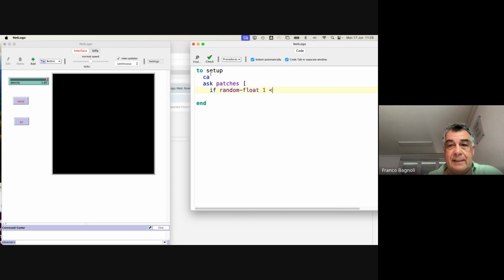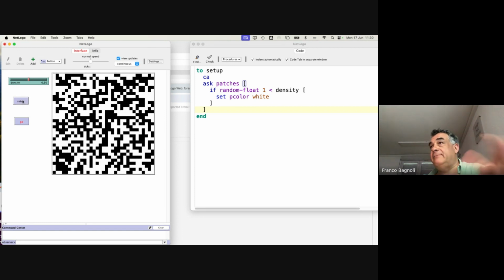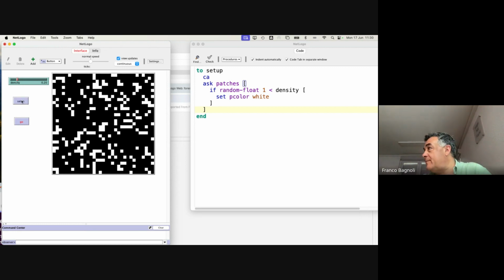and now we have to decide that we can either work with colors, say patches that color red, and so on, no? Or we can define some variables, but let's work with color. Set pcolor, I don't know, white. So check if you put the density, say 50%, you should have about 50% of cells which are black and 50% which are white. If you put the density to 20%, you should have something like this. Okay?